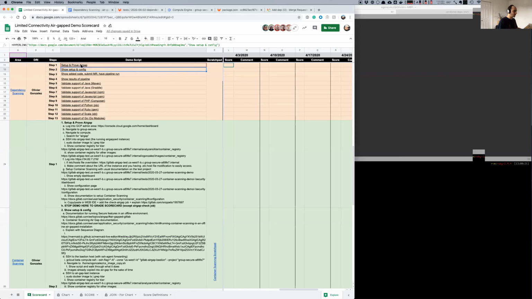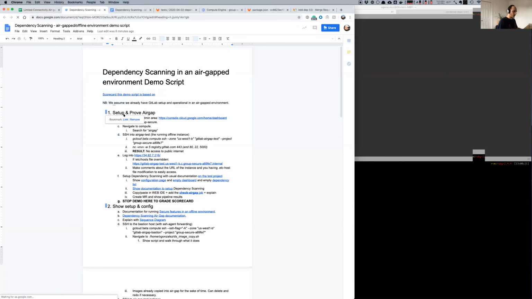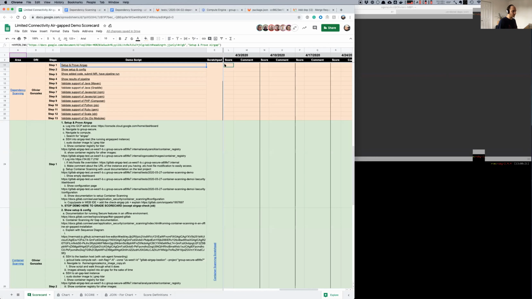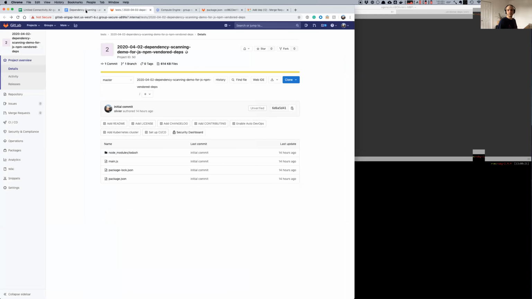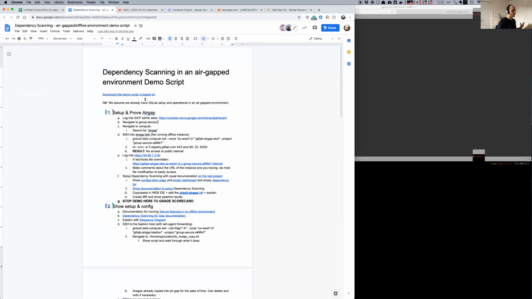Each line is actually a link to an anchor in the dependency scanning demo script, which has a detailed script to follow. So please avoid playing with that script while I'm running through it. And we'll go back to that scorecard after each step is completed to score it. Is that clear for everyone? Good. Okay, let's go. So the first thing we want is to set up and prove the air-gapped environment.